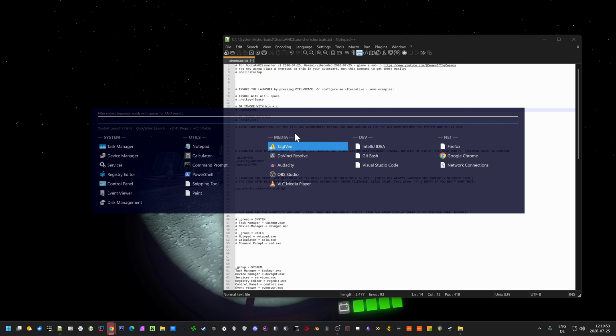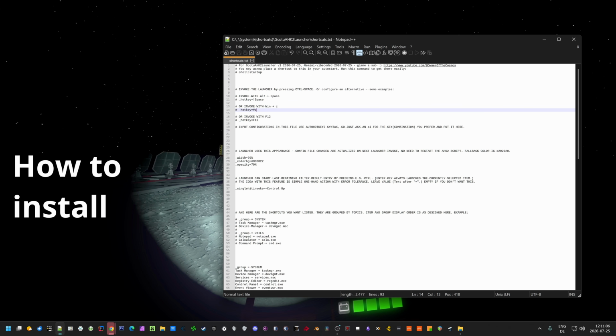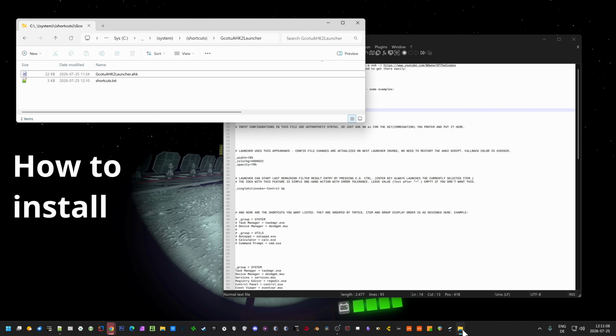So you can create arbitrary groups, and if it's too many, or you set a lower window width, then they will wrap around and you get a more vertical window. And how do you install this? Super simple, you just have to double click here.